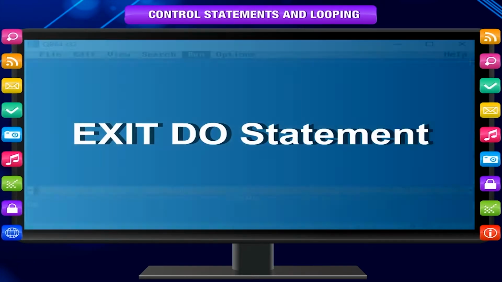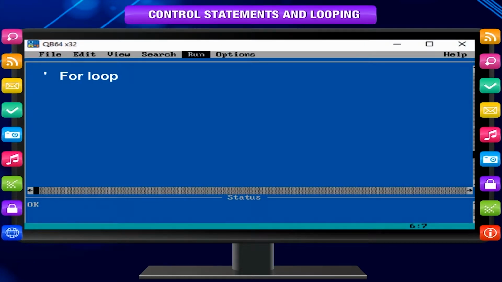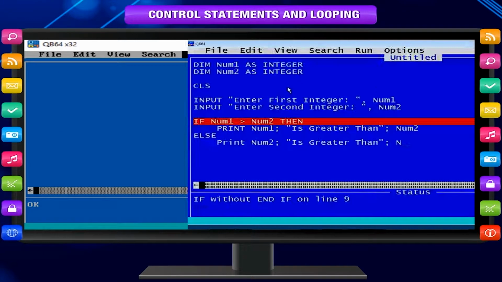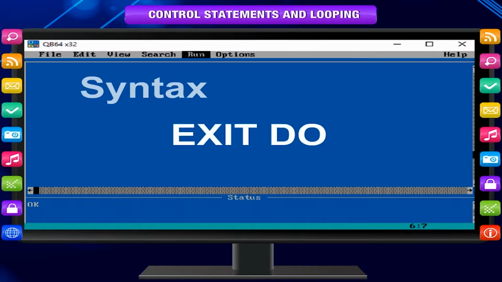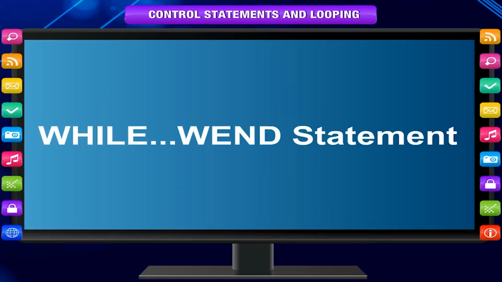Exit Do statement. The Exit Do statement can be used to exit a Do loop from inside of the loop. It is used to exit a Do loop when a condition exists, regardless of any loop conditions. Syntax: Exit Do. While Wend statement.